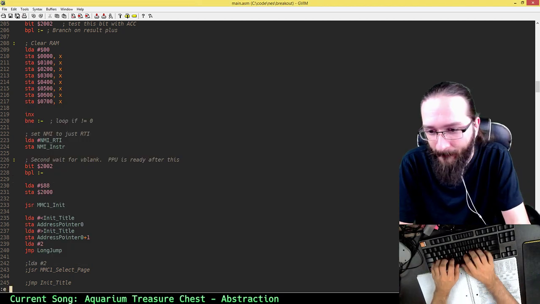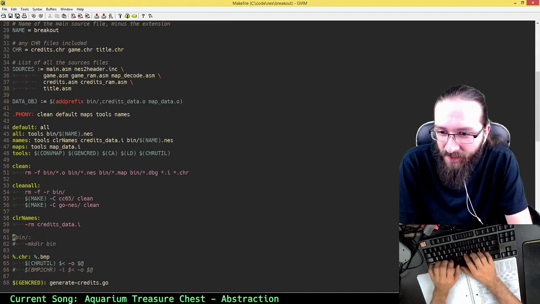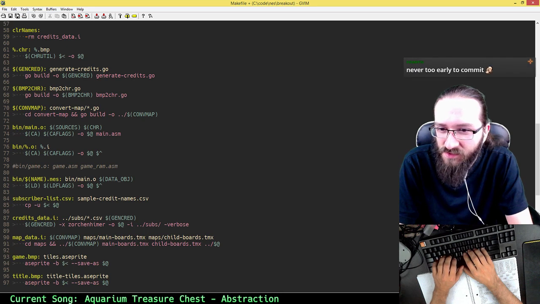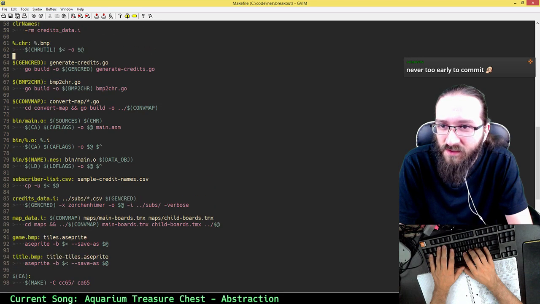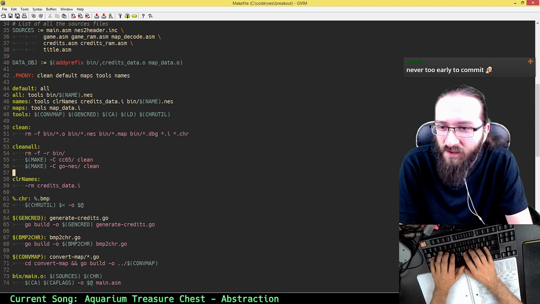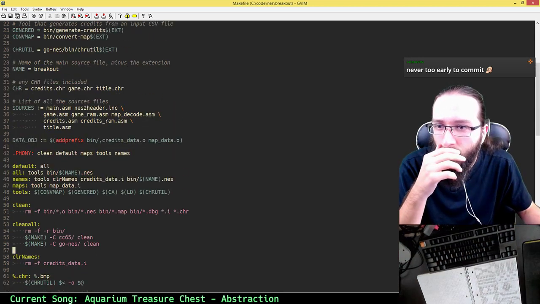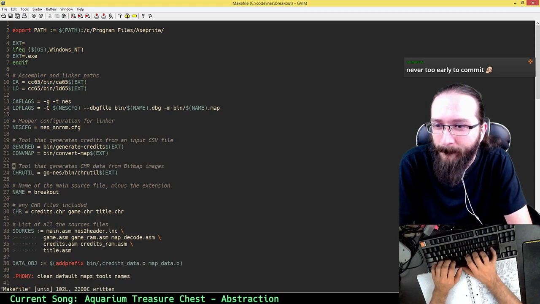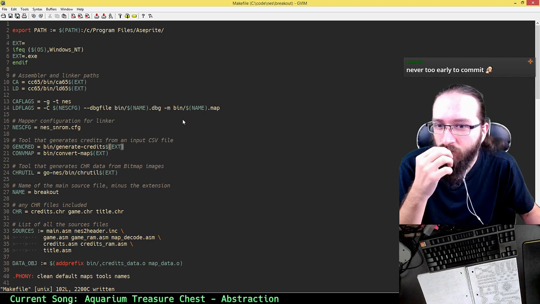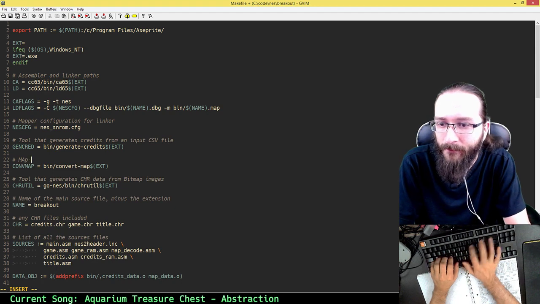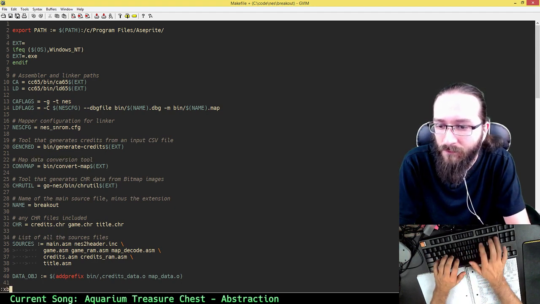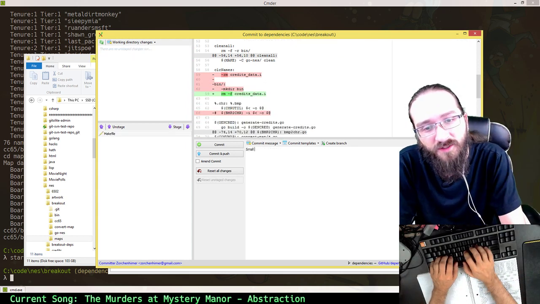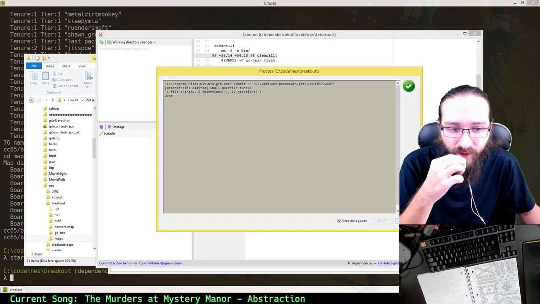Let me clean that up real quick. I did some minor changes here. Get rid of that. Get rid of that. Was there any others? Get rid of that. I don't know if there are any others. Oops. Okay. Never too early to do it. Small makefile tweaks. Like that.